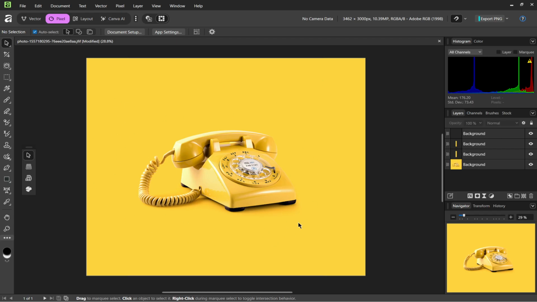When everything is covered and looks natural, you're done. Congratulations! You've extended your background in Affinity Photo using simple tools while keeping the result clean and professional.